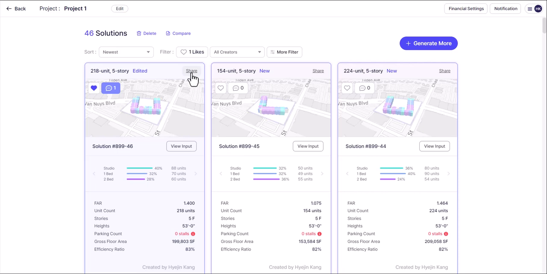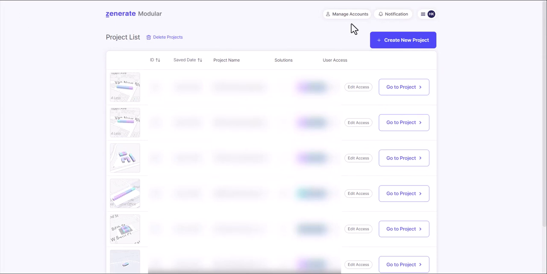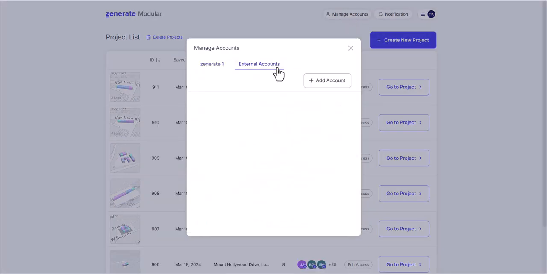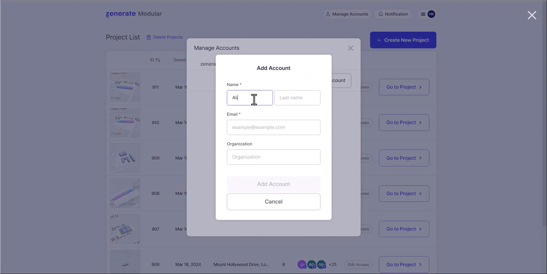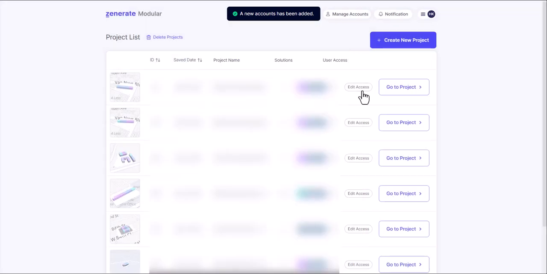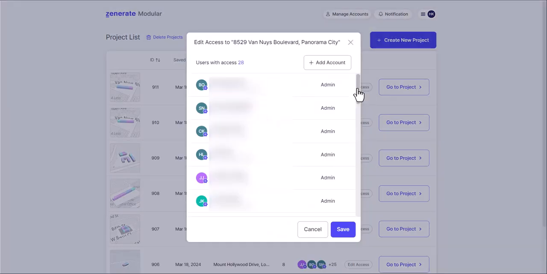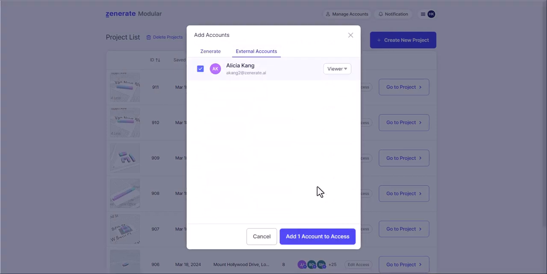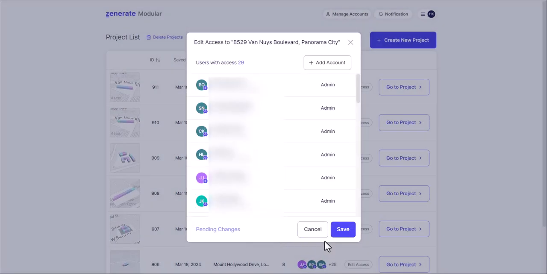To assign them, go back to Project List and find Manage Account. Click on External Accounts and then Add Account. Enter their information. And click Add Account. You have now successfully created an external account to your project. Next, click on Edit Access of the project you'd like to share, and add the account of the person who you'd like to share with. With that, the process is complete.